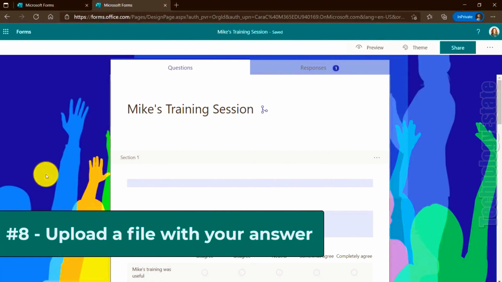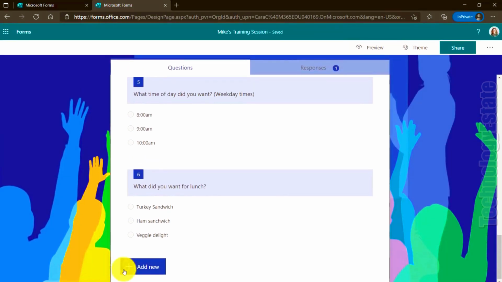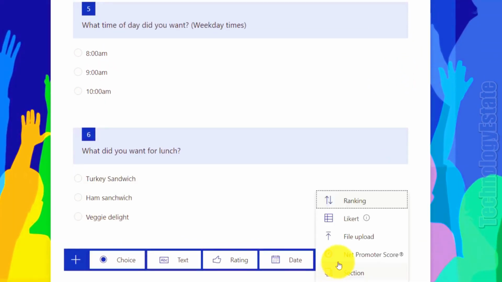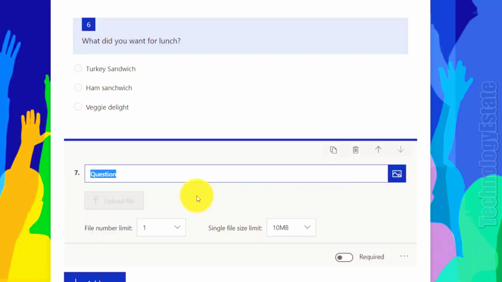The 8th tip is the ability to upload a file when you're adding a question. So I'm going to scroll down to the bottom of my form and I will click add new. And right here, if I click the drop down, you're going to see file upload. And I will choose that. So in this case, it says a new folder will be created in SharePoint. And anyone who uploads a file will be captured in that folder. And I'll click OK.